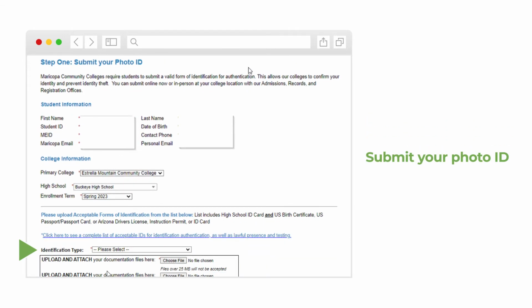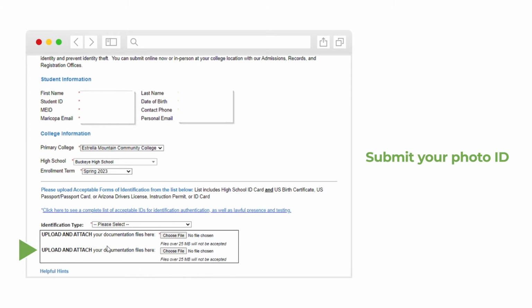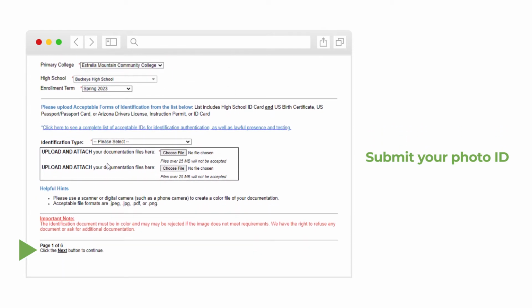Fill in the boxes. Select the identification type you'll be submitting, select your file, and upload it. All documents must be in color except for your U.S.-based birth certificate and high school ID. Then click Next.